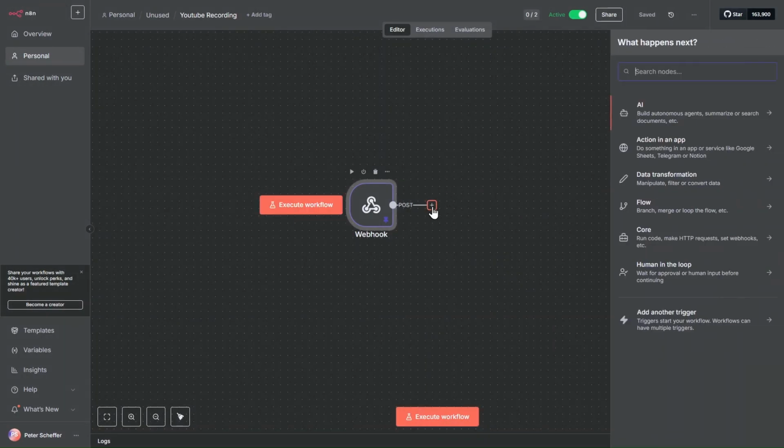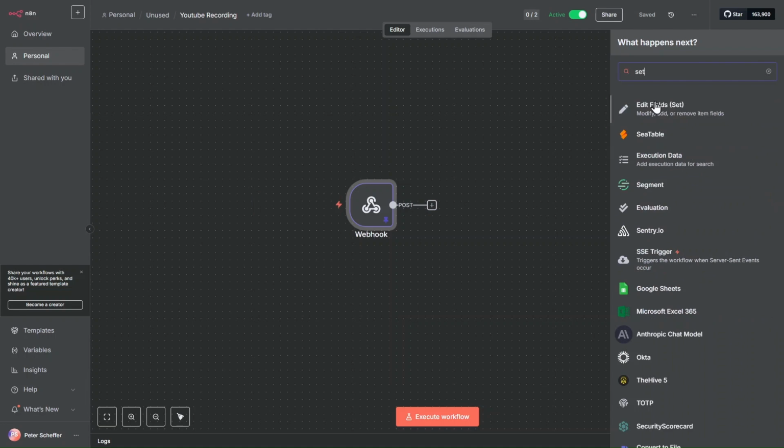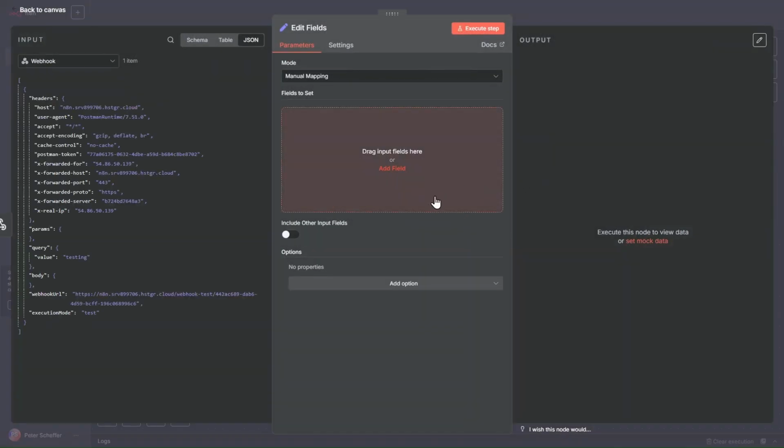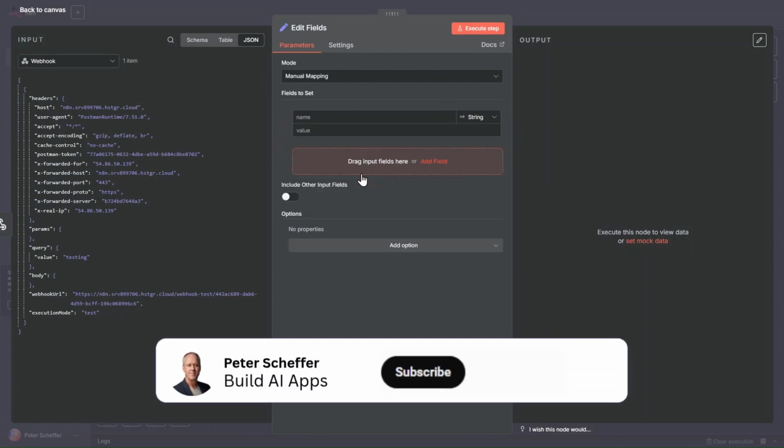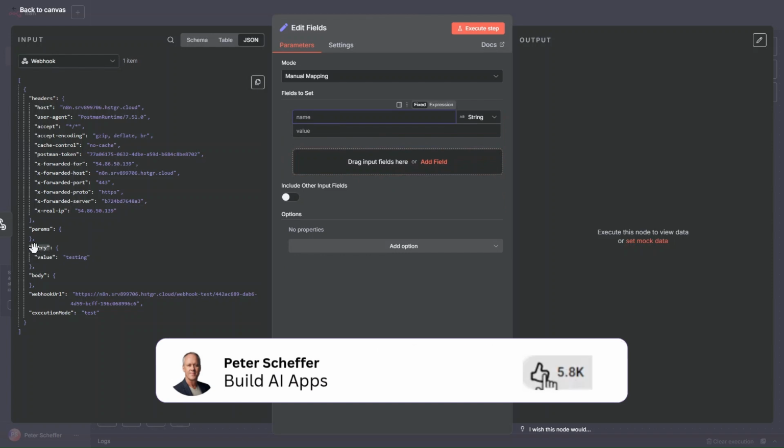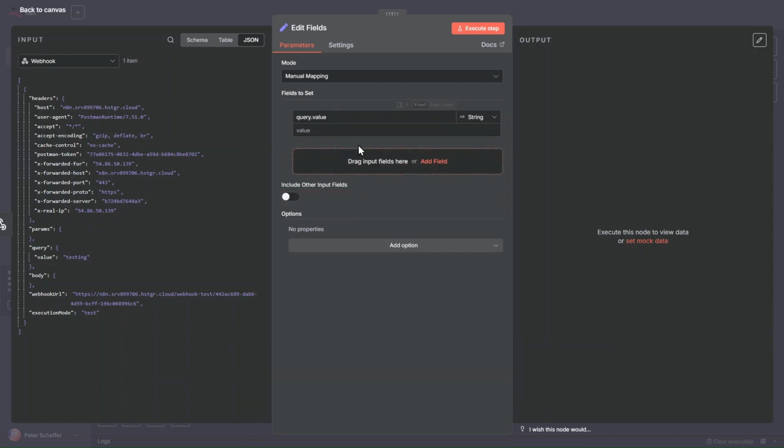So what we're going to do is create a Set node, which is also called Edit Fields. We can either drag and drop or we can add field here. What we want to do is change this value over on the left where it says query value equals testing. And so we want to say that the value, which is a string, just means it's a text value, not a number or a Boolean or anything else. And we're going to change it to "no longer testing". And so that's a string or a piece of text.